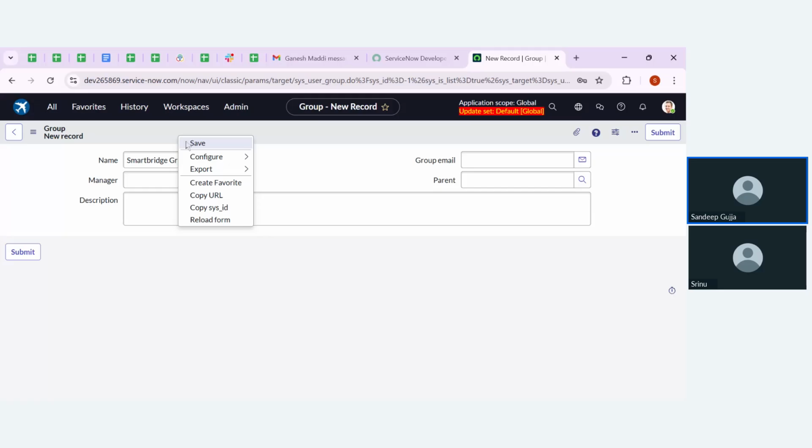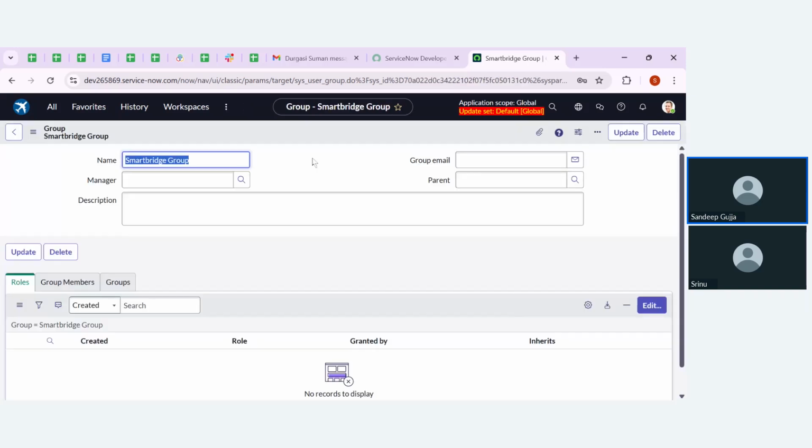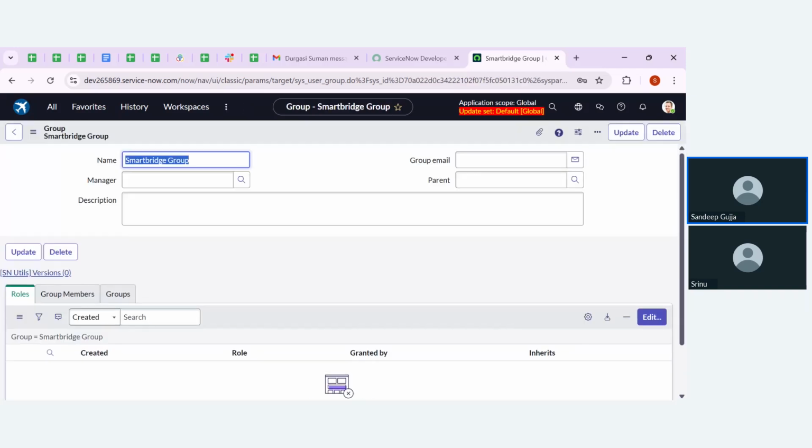Now let me click on save. Now this particular record has been saved to the database. I can see this in the table. If I want to see it in the table, I can search for the record that has been created in the groups table.